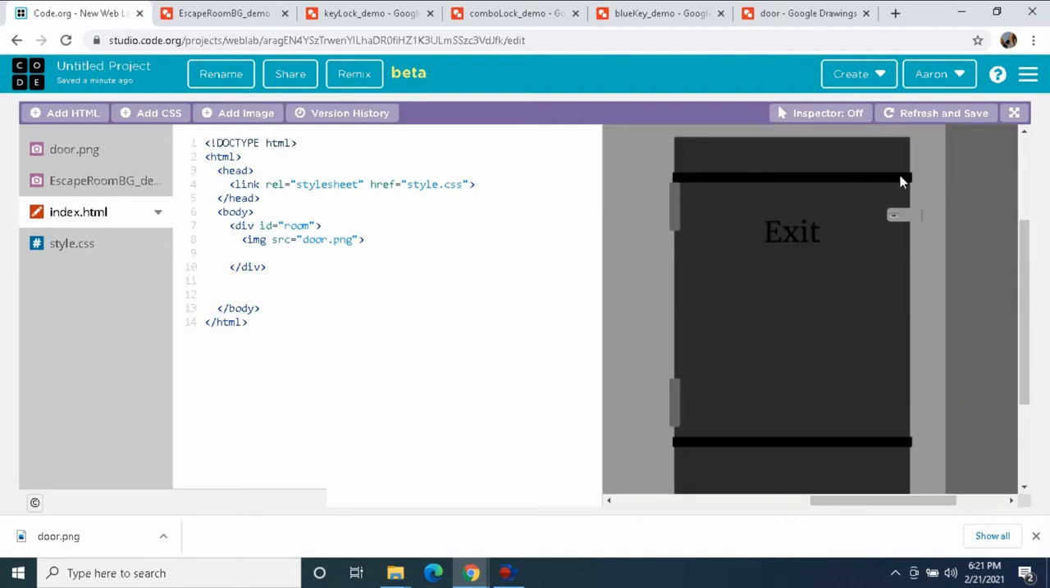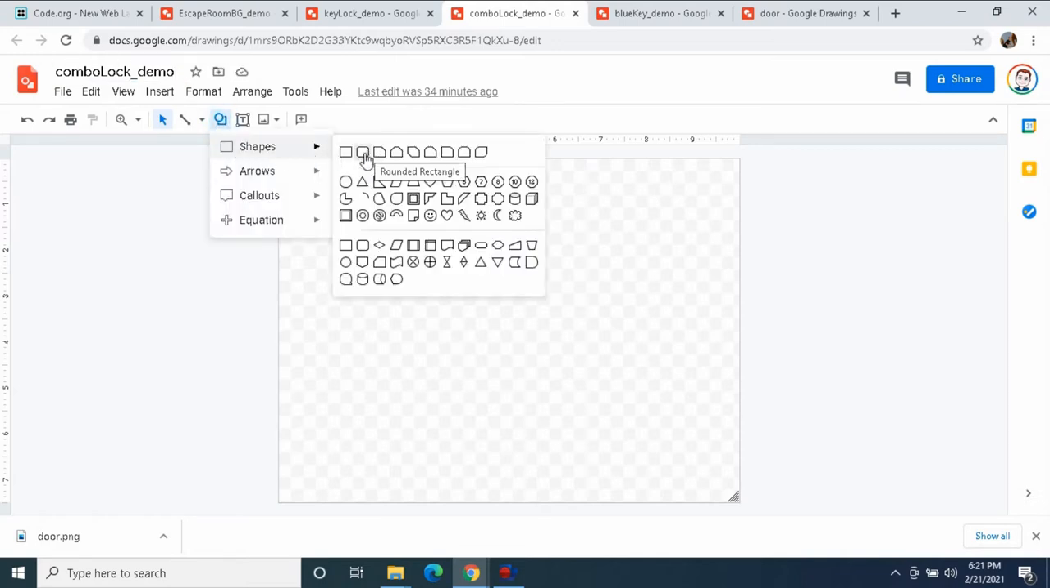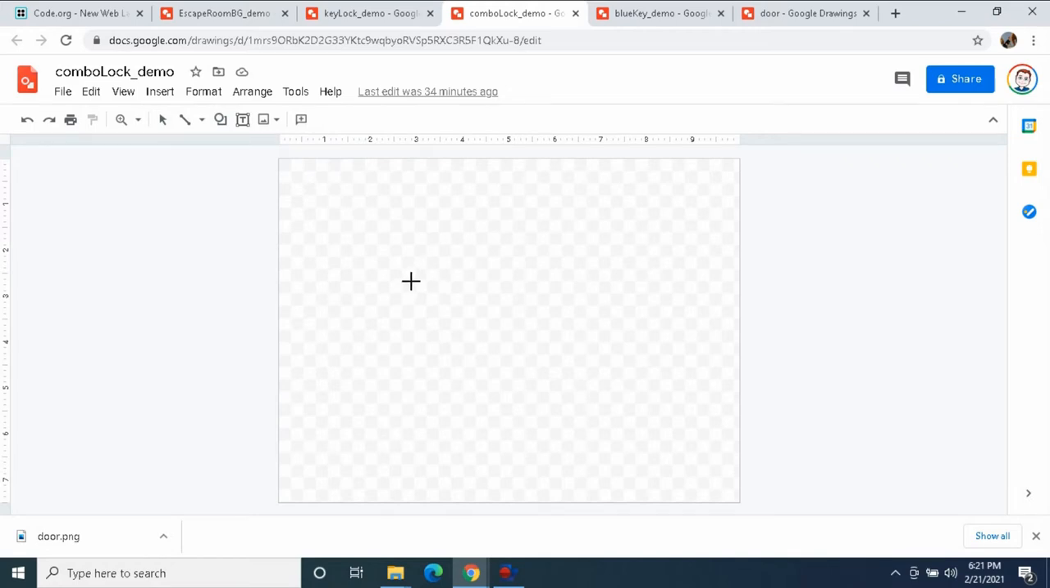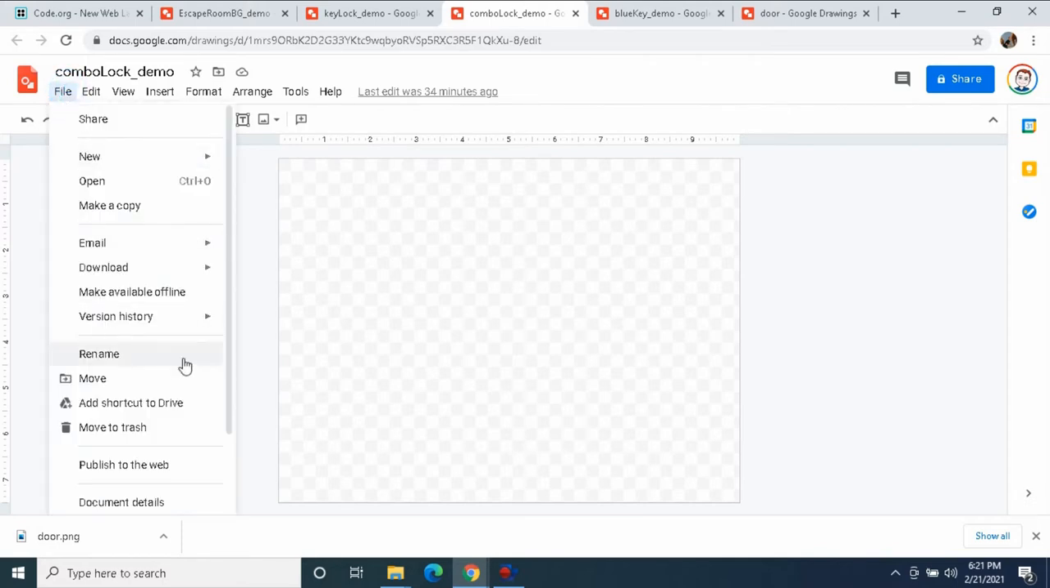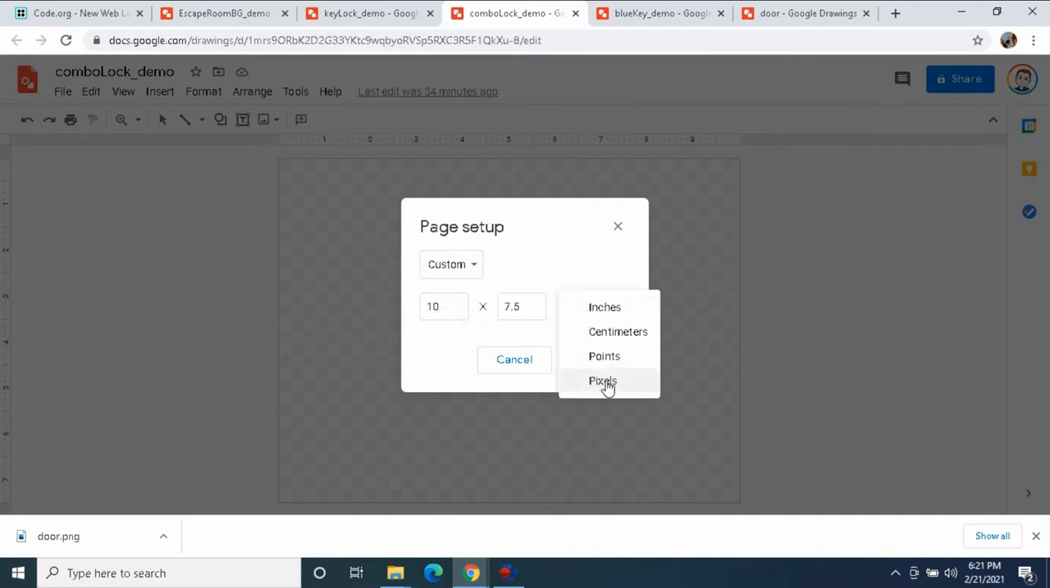All right, what else do we need? Well, we need a doorknob, and we need a padlock, a combination lock, right? So, combination lock. Let's just draw a normal padlock. And for this one, I don't know what size this canvas is, but let's go in here to page setup. We don't need it to be as big as the whole room. If the whole room is 1440 wide and 900 tall, we could probably safely get away with maybe a 400 by 400 canvas.